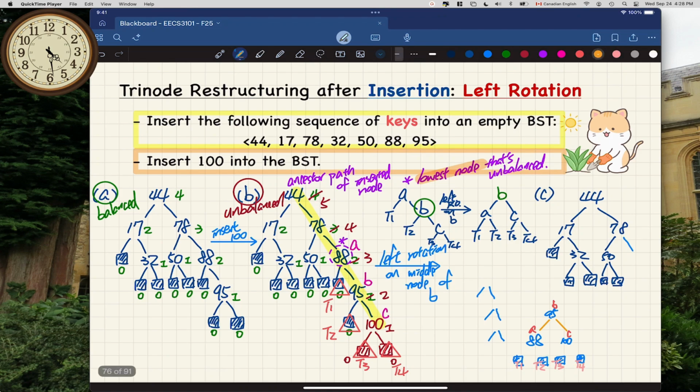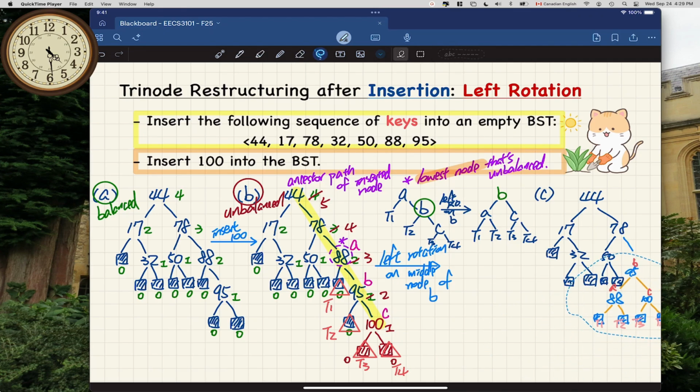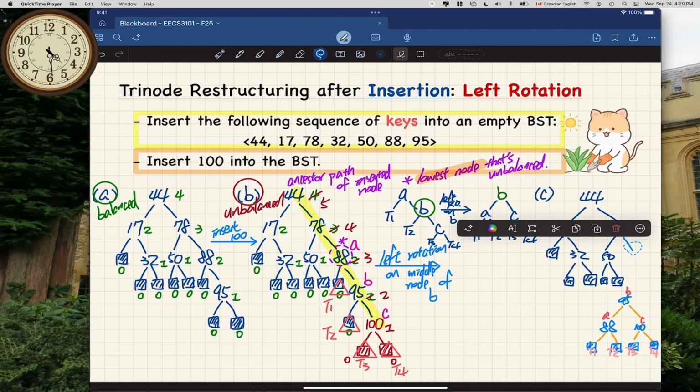T1, T2, T3, T4. Okay, so this one I don't need it. And finally, I can simply let this one here go back here. I'll put it here. And you can think about this part here, we'll just link to it, like that. Follow? All right? Of course, you can draw better. I'm just running out of space to the right.